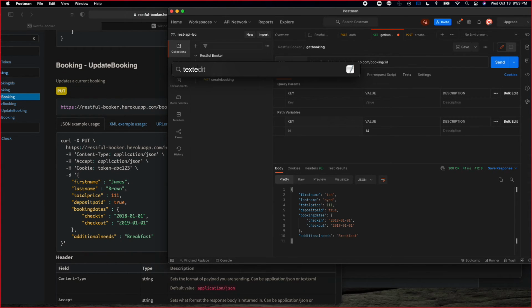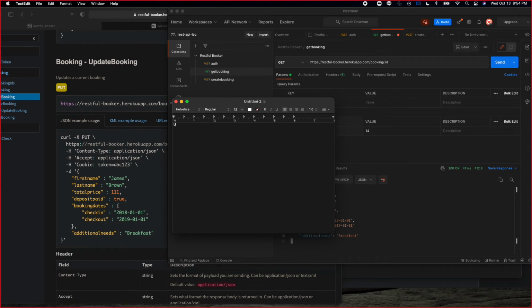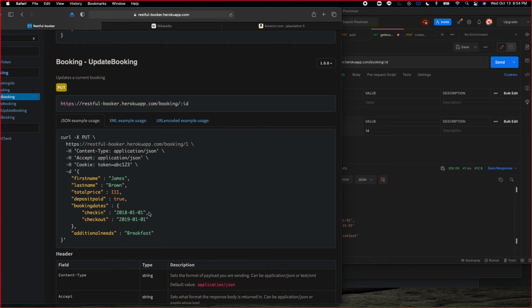I'll get the text edited out first. Just give me a second. So we can copy paste here, then make the adjustments. So what I mean by that, I'll put update booking API here so I don't have to keep looking at that. And this is what the API looks like. Or this is the entire curl command, how it looks.